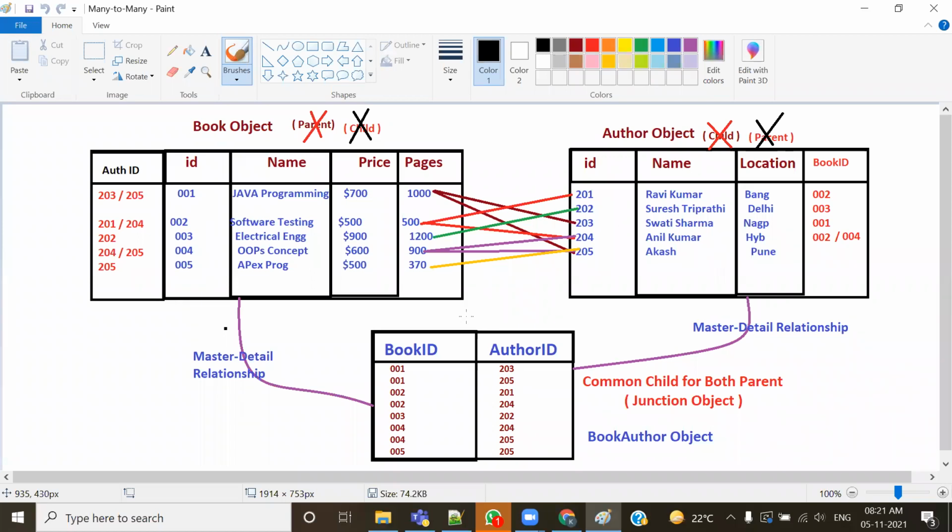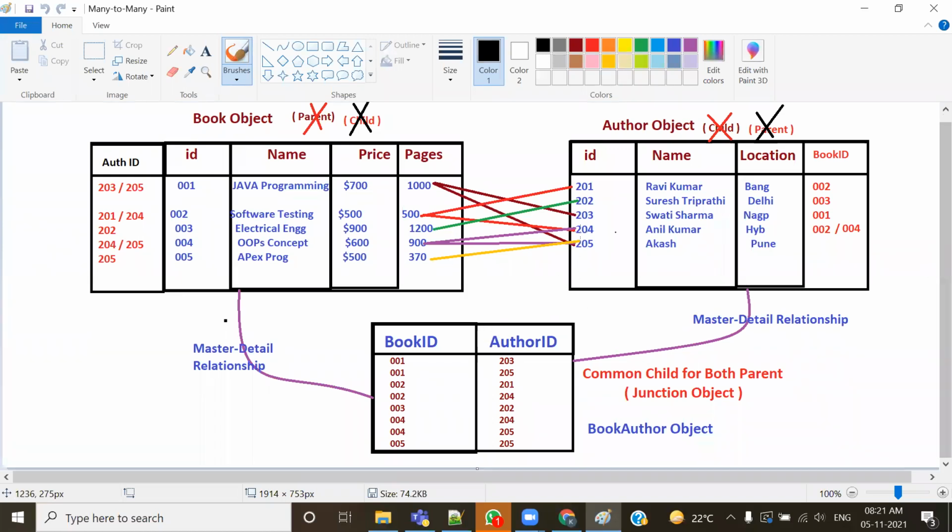Now, inside a many-to-many relationship, first of all, we need to create another object. If I want to create a many-to-many, we cannot map this relationship directly between book and author. You cannot create a direct relationship between book and author. So how do we create it? Through a junction object, that is a common child. So let's create another object whose name is book author object.